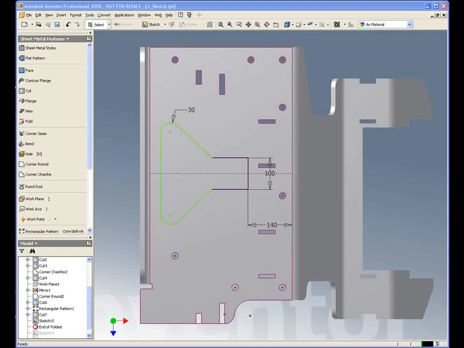We're going to be looking at general sketch commands within Inventor, constraints and dimensions, etc. As you can see on the screen, we've got a piece of sheet metal that has an extra little cutout that we want to perform on here. I'm just going to show you how we can work with this sketch.